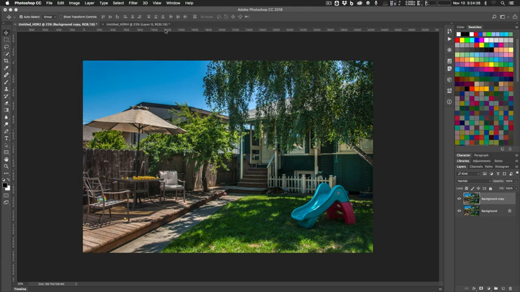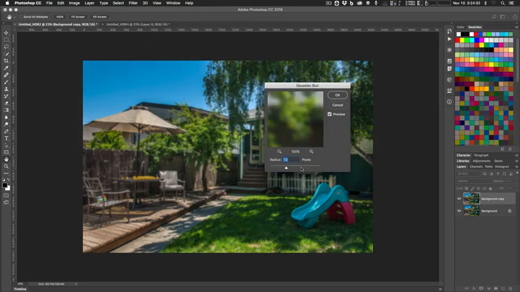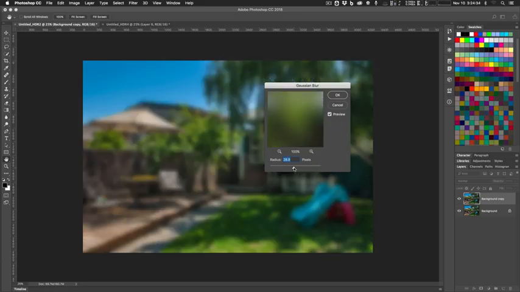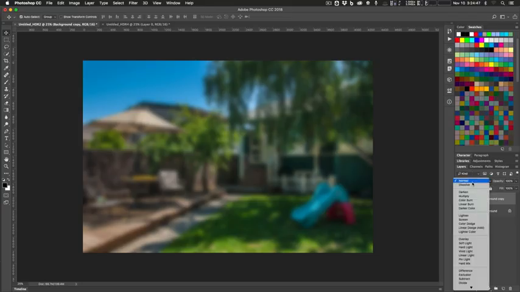Now I'm going to go to Filter, Blur, Gaussian Blur, and blur it a lot, like really fuzzy. There we go, something like that. And you're like, Mark, that looks terrible. This is terrible, but it can be fixed. All I have to do is go over here and change the blending mode. Blending modes are right here. Let's go to Soft Light.